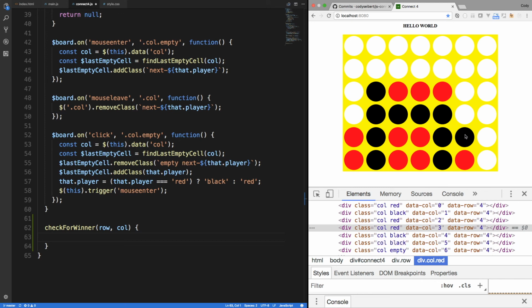We need to then check if there's a diagonal or a vertical or a horizontal row or line which allows that last piece, which was black, to win. So if I were to click and check in those directions, if that last piece dropped wins, then we know that the game's over.